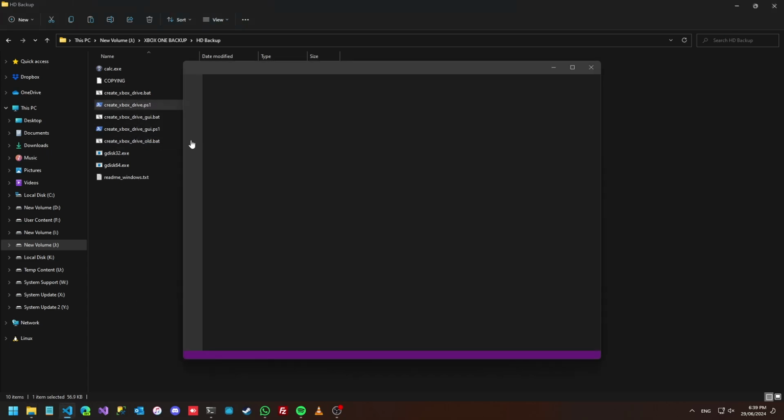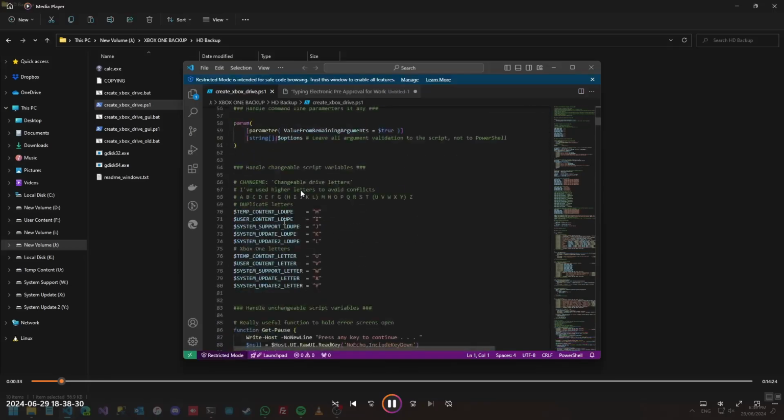I'm using VS Code here, and you need to scroll down and make sure of the partitions. Once you connect, you will find the partitions here. These are the partitions of the Xbox hard drive itself, because it has partitions like temp content, user content, system support, system update, and system update 2. So you need to make sure that these letters match the letters that you have assigned here.